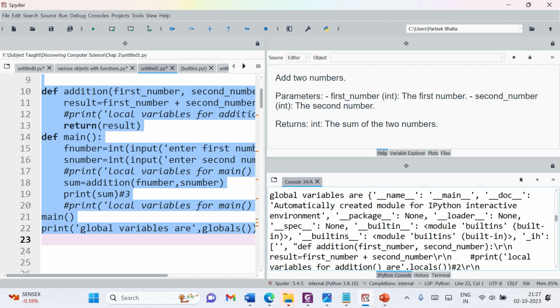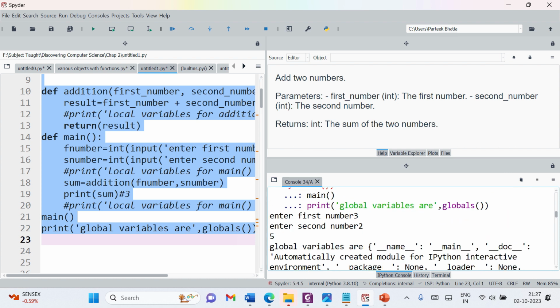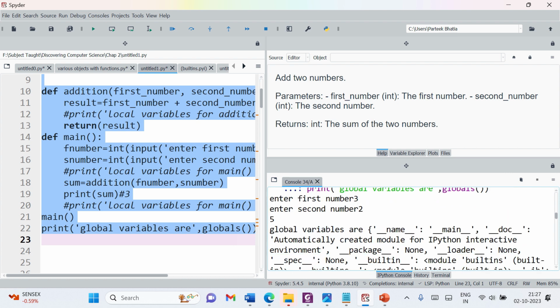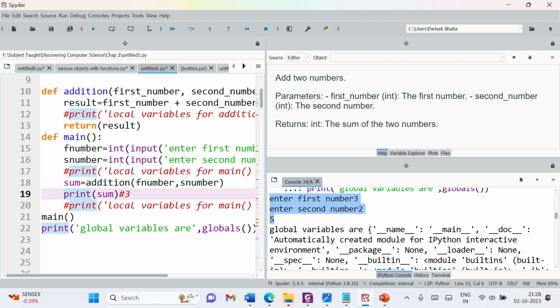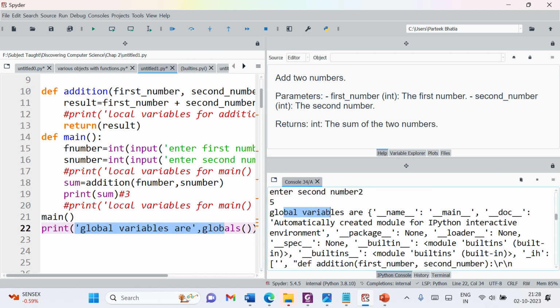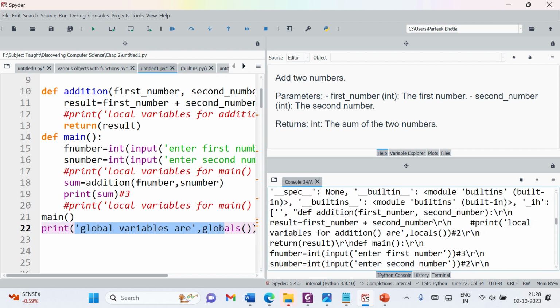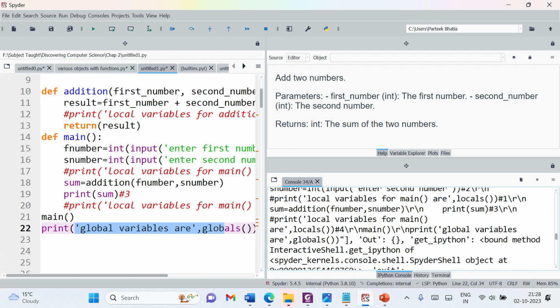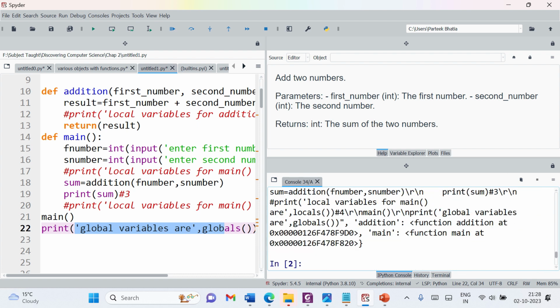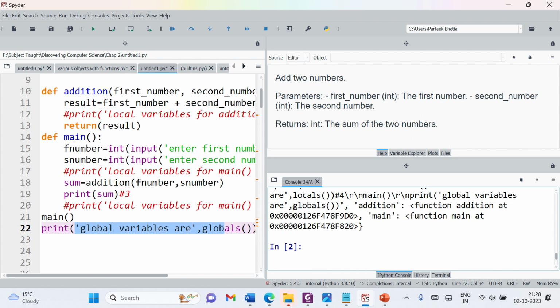The output is quite long, so don't get confused by that. As I mentioned, here first number is 3, second number is 2, and this is 5 as output, which is due to this print sum. After this is the output of globals. Here it defines all global variables which are defined internally by Python, and along with that, in the end, please refer to this list.